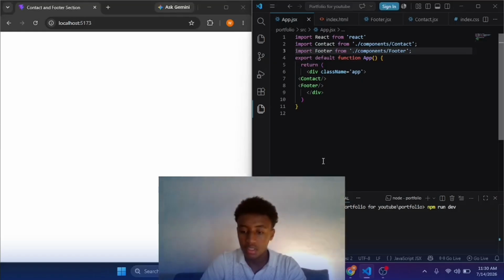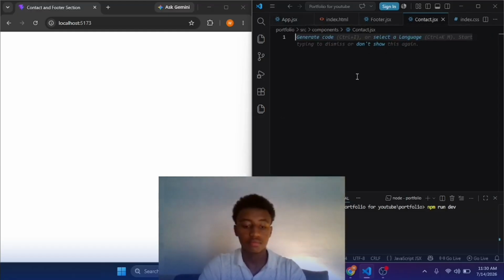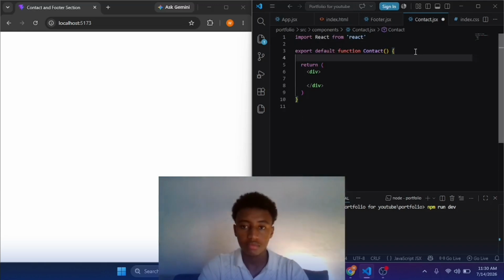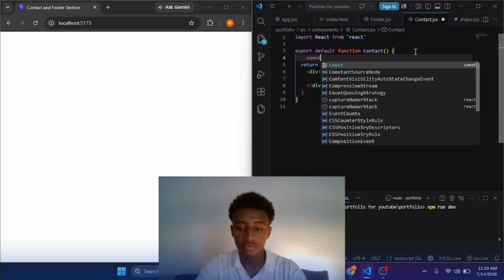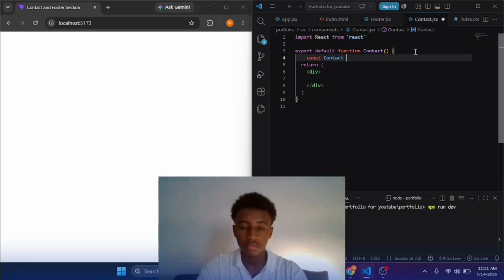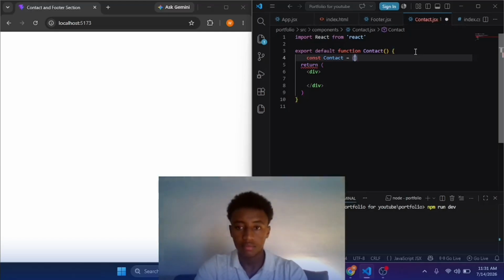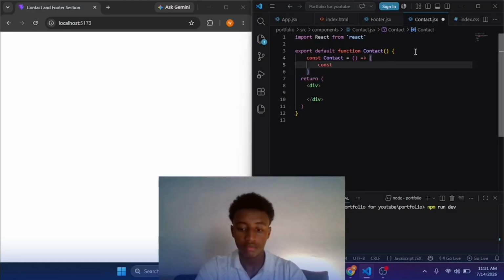Now, let's get started. First of all, we have to do this in App.js like this. Next, we create the Contact component and define the form data state. It contains 4 fields: name, email, subject, and message. The useState hook is used to store the values of the contact form.